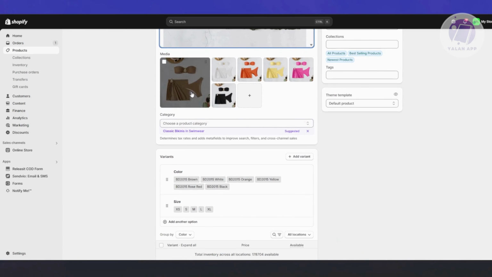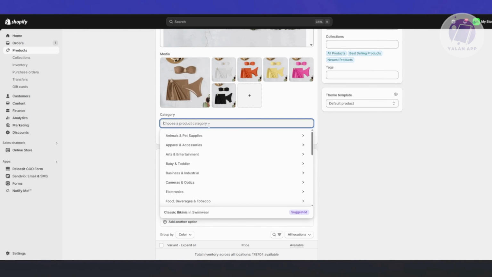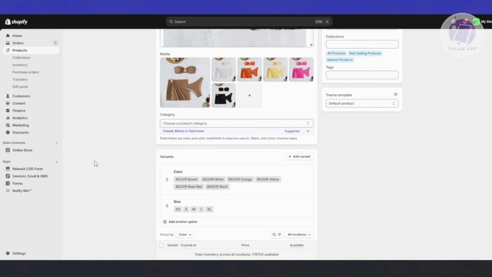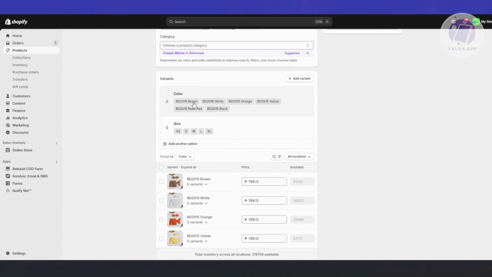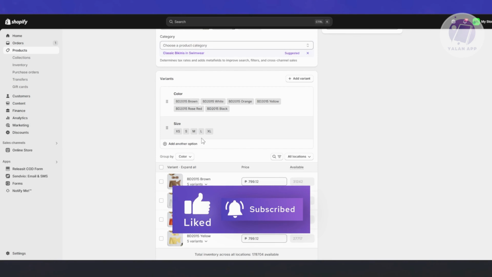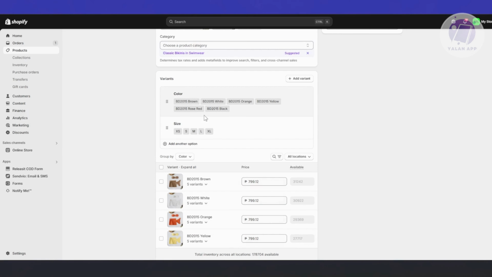Now also, you have a media section to add the photos of your product. You could also add a category for your product here. There is a suggested one here, which is classic bikinis and swimwear. You could go ahead and use that. I also have variations here if you want to add a specific color for your product and also the sizes for it. Now, by the way, you can only have 3 variations active at the same time on Shopify here. So if you want to add more than that, you may need to install an app, which in this case is going to be a different topic here.